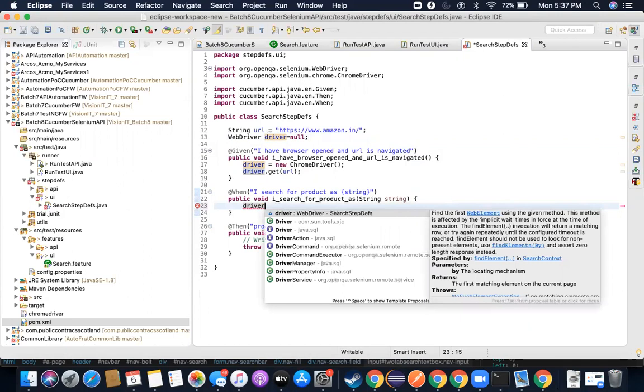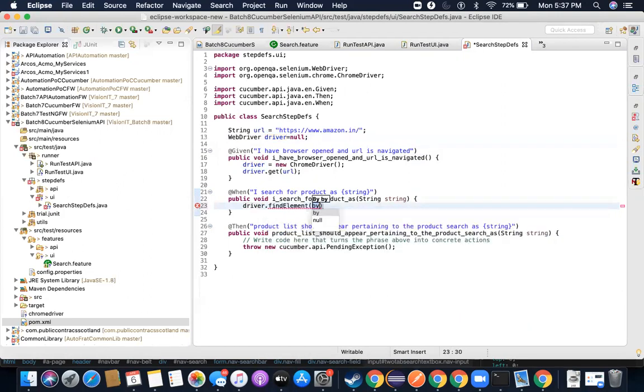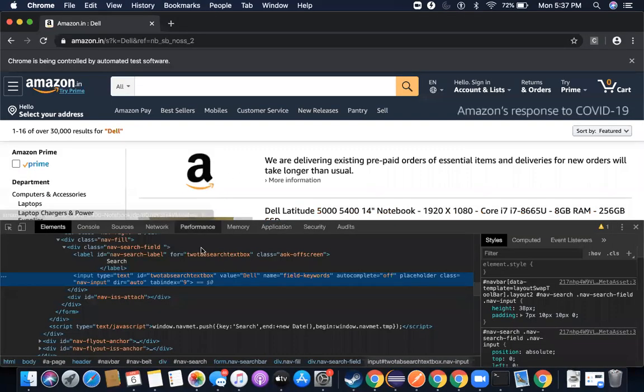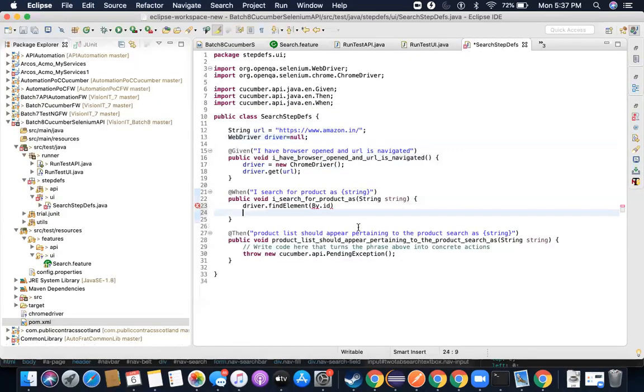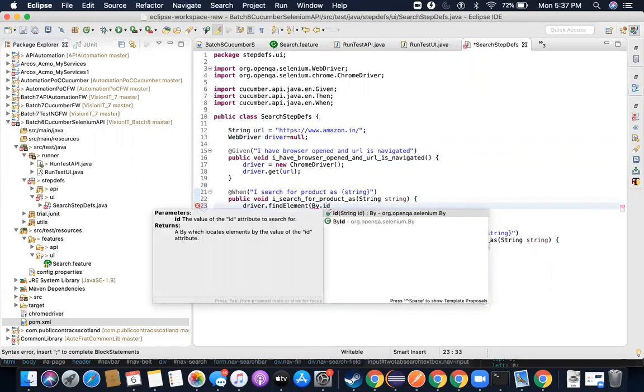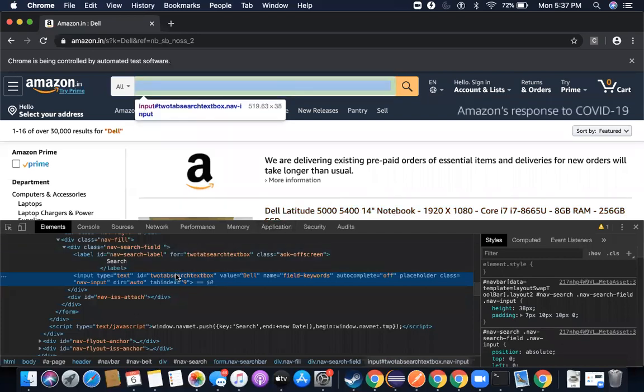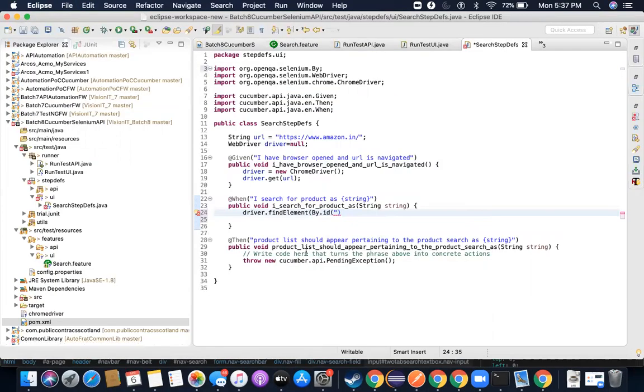The method is called findElement. As the name suggests, it will find the element inside the driver. What is a driver? A driver represents a browser, as simple as that. Inside the driver, I want to find an element. How will I find it? I'll write By dot ID, because I searched for an ID here. Inside this ID, I'm going to write twotabsearchtextbox. Okay, bracket.